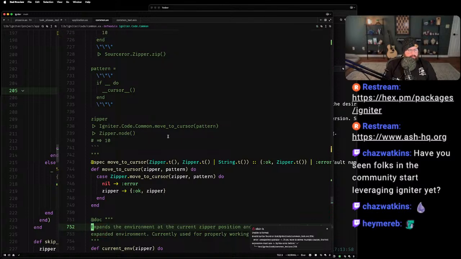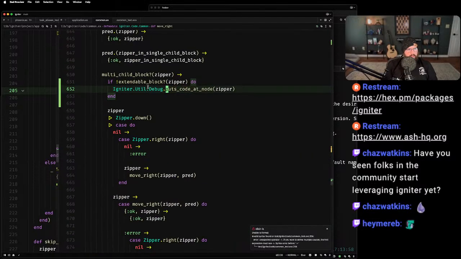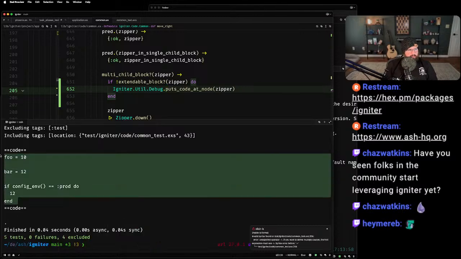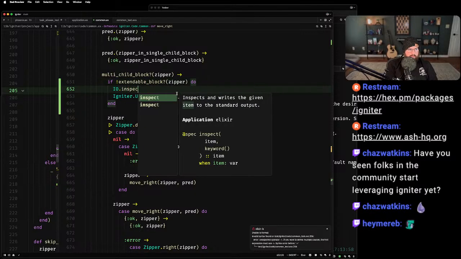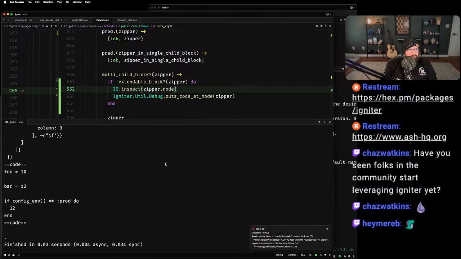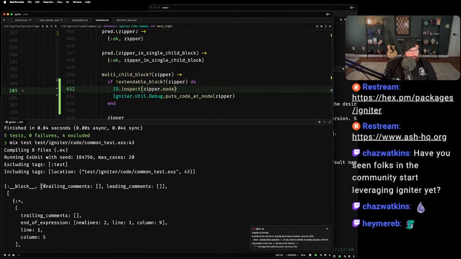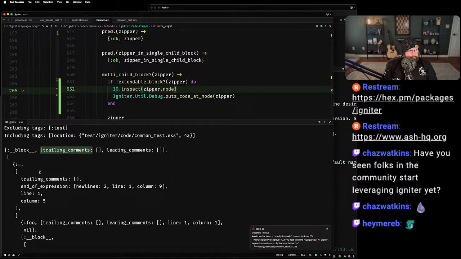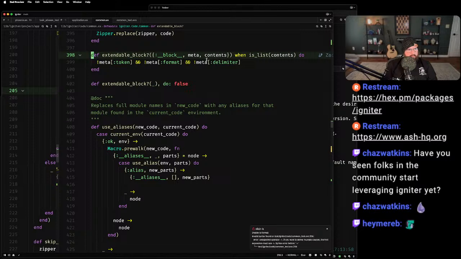Where was I? Let's code. So what? Oh, that is really interesting. This block of code should 100% be considered an extendable block. So the big question is what's going on, because I think this is probably the root of our issue. So we have a block. Extendable block. Block meta contents when is list contents.